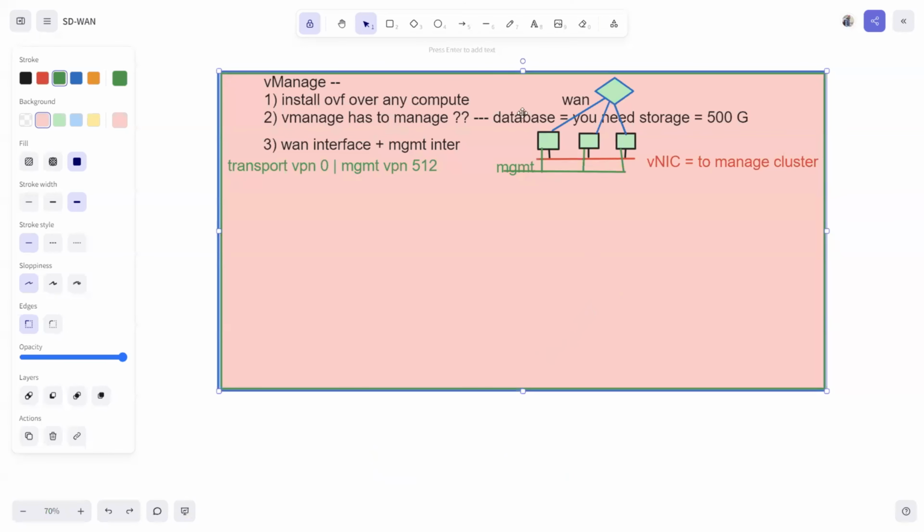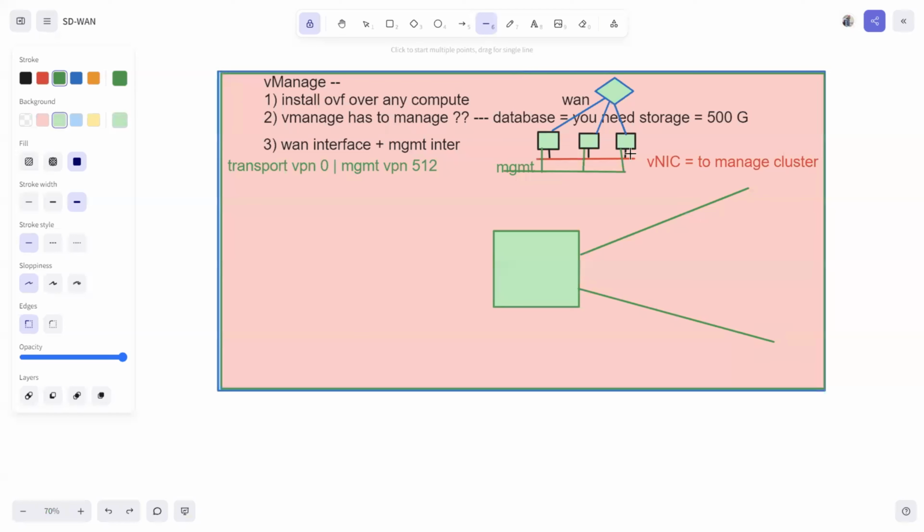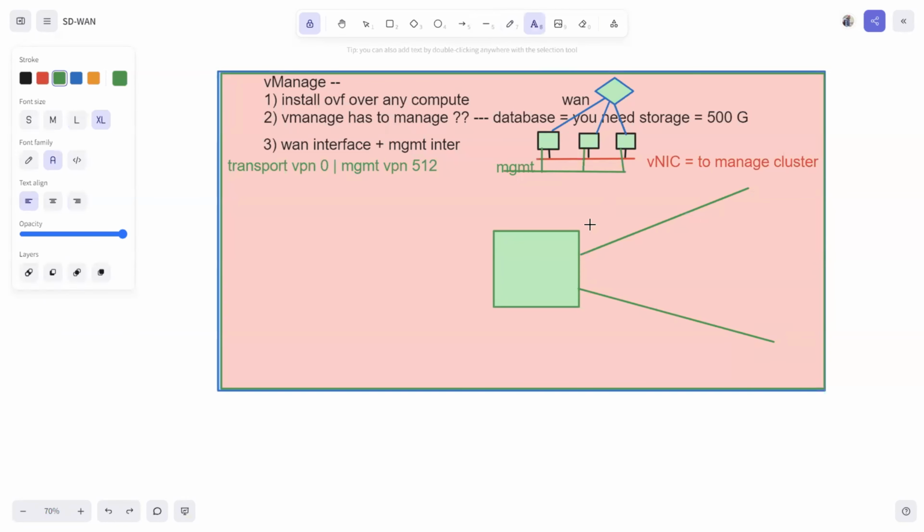Here we are. Suppose we have the VManage, and in this VManage we have one interface that we want for VPN 0. This is my VPN 0. So this interface is part of VPN 0, that is nothing but the transport VPN. In my case, it may be ETH0. We'll see whether it is ETH0 or ETH1.